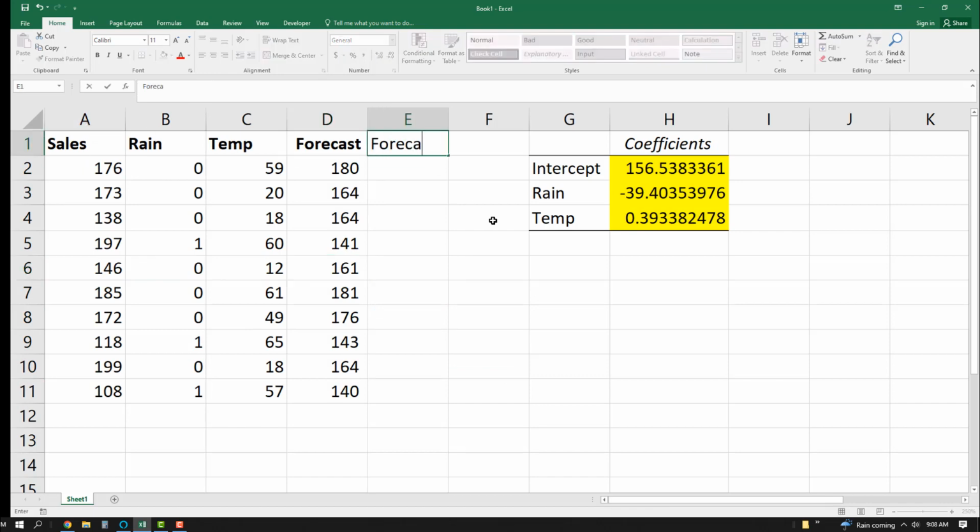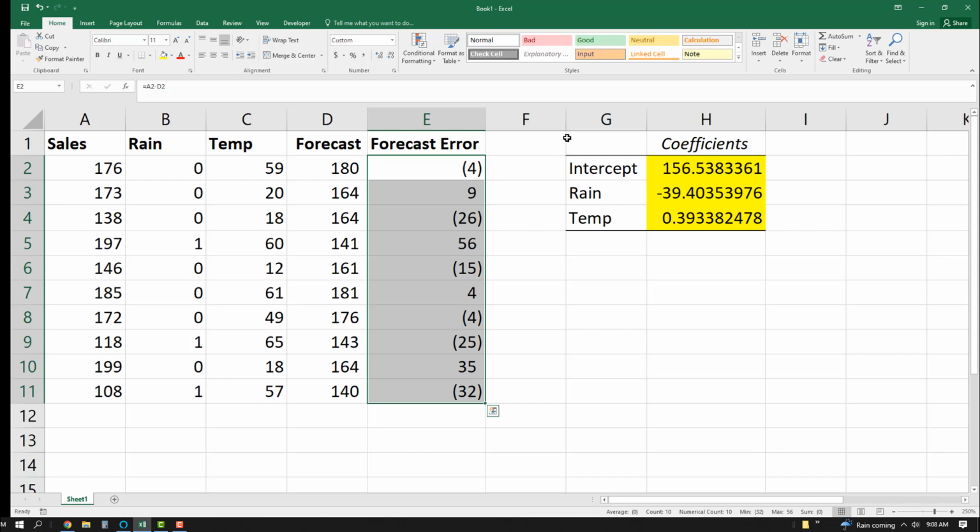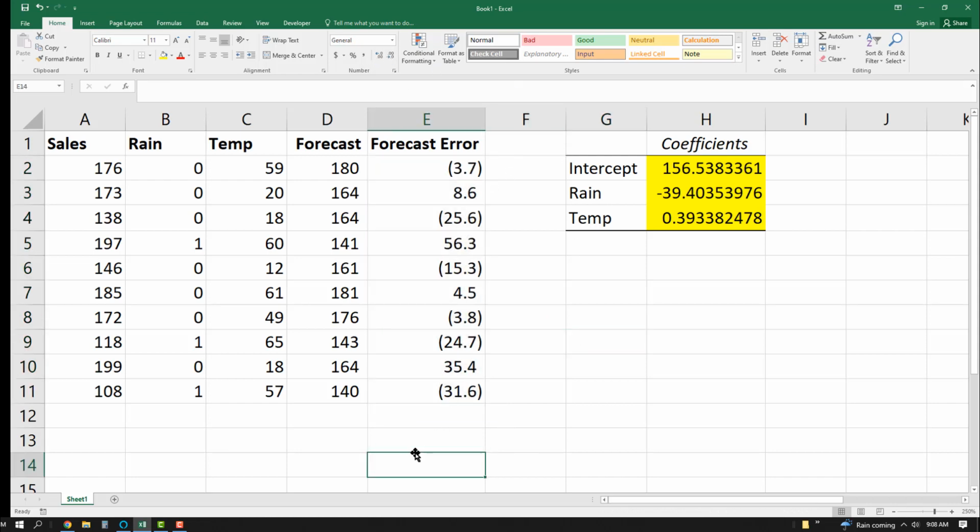So now we can do forecast error. Actual minus forecast. Boom, boom, boom. Off by 4, give or take. These are decimal answers, so pop them out just so you can see. But the thing that I want to show you, and I've shown you this in different videos: if I sum this up, it's going to equal 0.